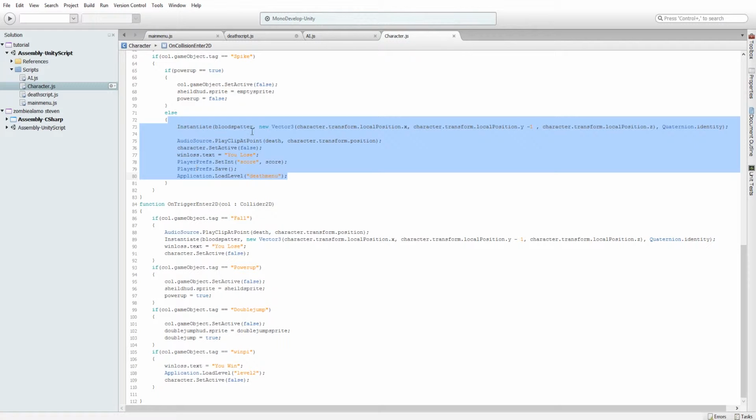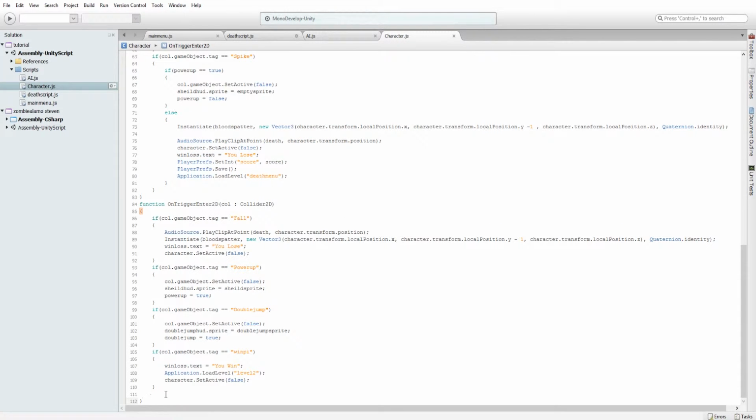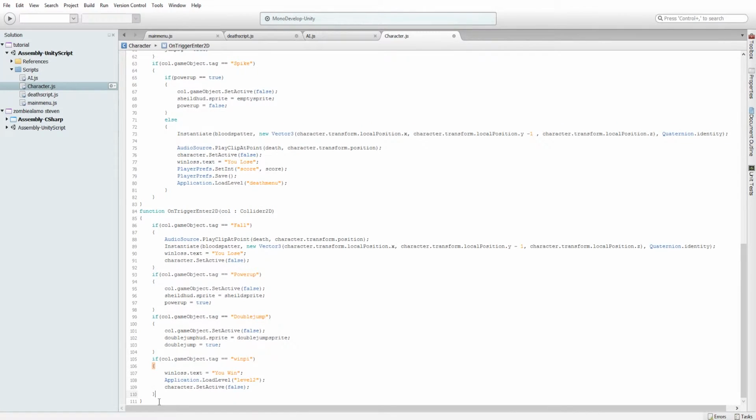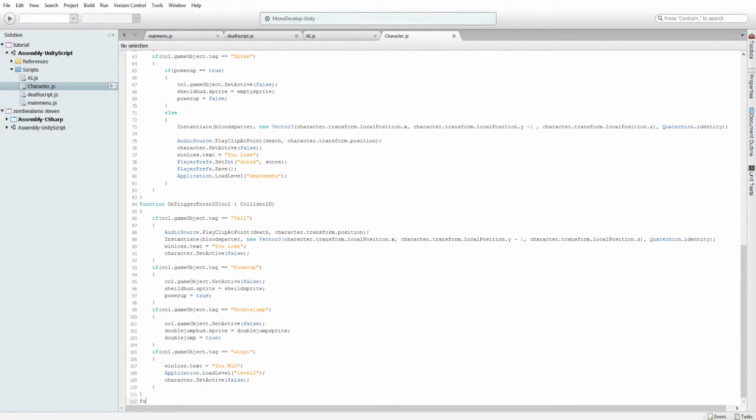If this was a larger project, you would save a lot more lines. So for example, I'm going to say function death. I'm just going to say death function.